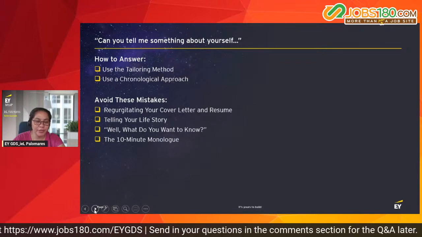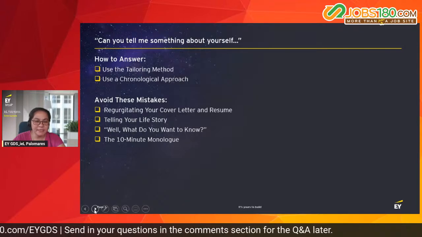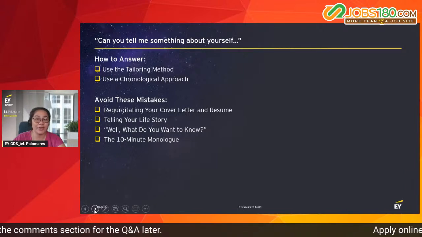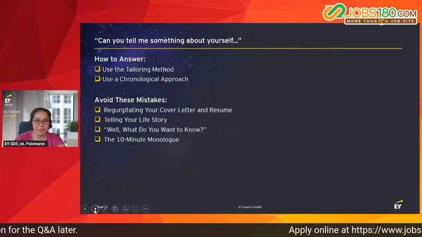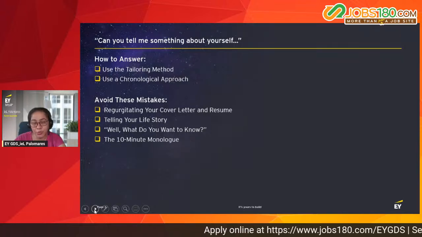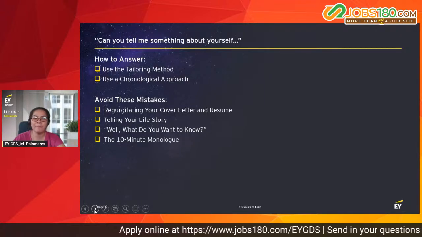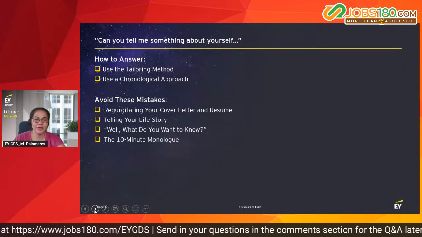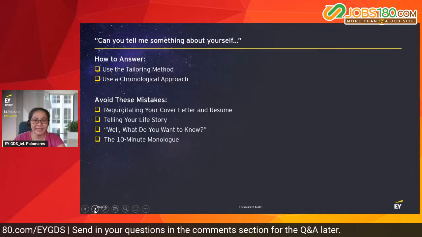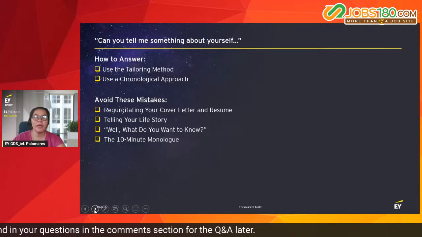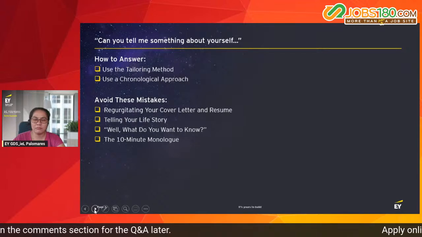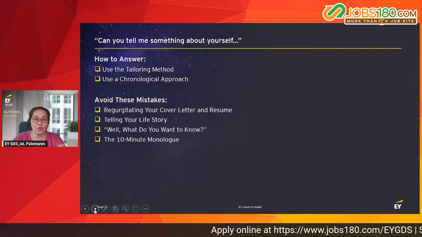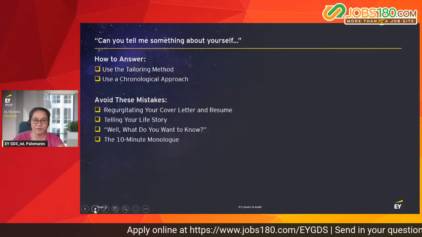What you need to avoid is just repeating what you said in the cover letter, telling your life story, or answering, well, what do you want to know? That might sound a bit off for the recruiter. And of course, avoid a 10-minute monologue. That's why we try to answer it short and sweet. As they say, less talk, less mistake, especially if you're nervous and it's your first interview.